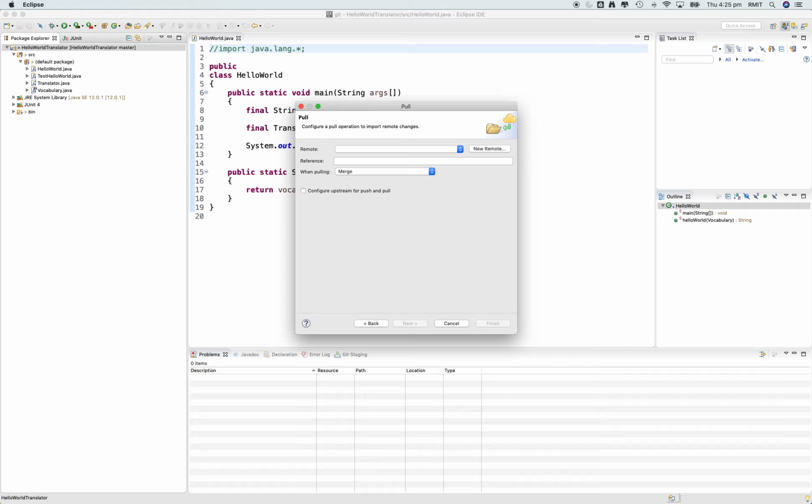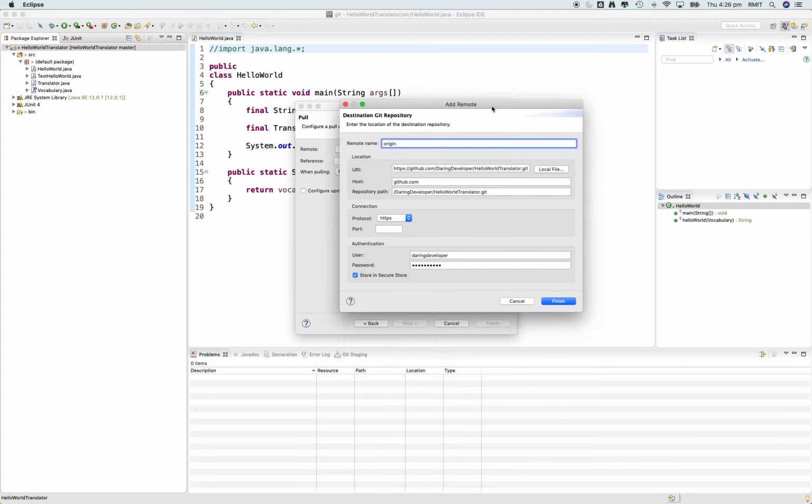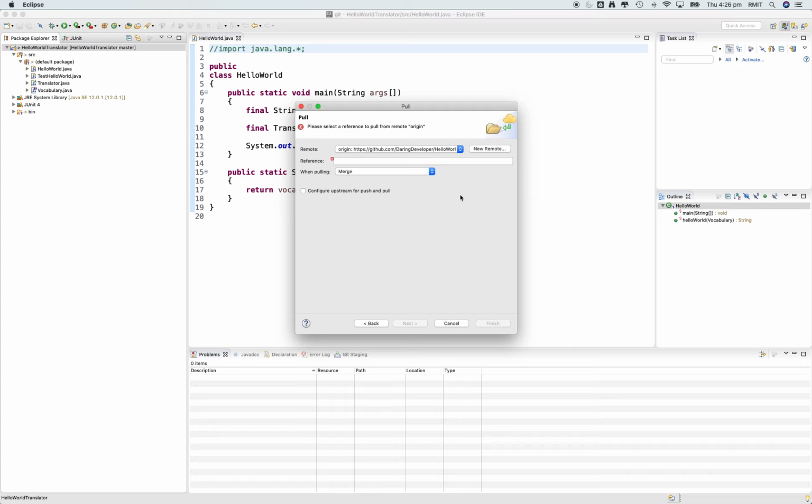Okay, so the next thing we want to do is click New Remote. Okay, so this is now for the destination Git repository. Let me just see. It auto-fills. I think that's just the same thing we did. All right, no, so this is, yep.